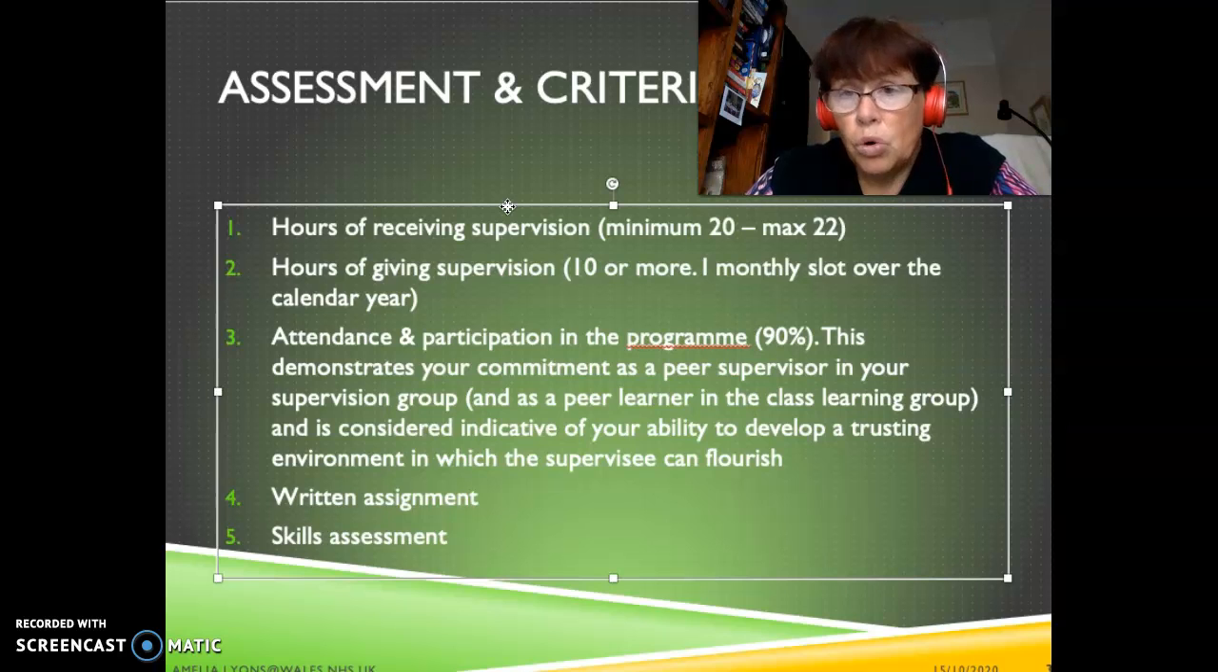You'll actually have a couple more if you meet as supervision groups in between sessions. But we expect you to have achieved a minimum of 20 hours of receiving supervision by the time you leave the course. In other words, you need to attend 10 out of the 11 facilitated sessions.